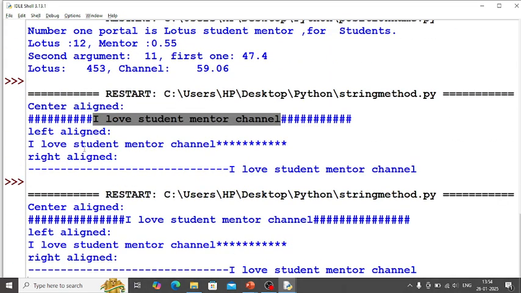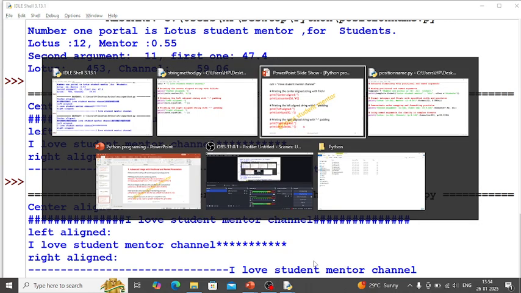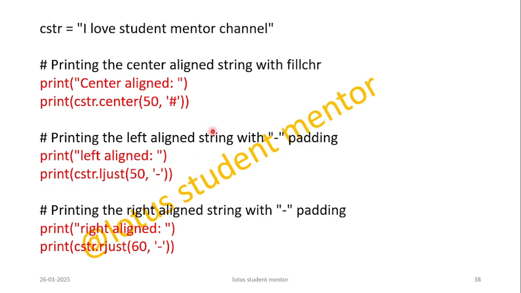Now you can count the spaces here, this side is 10, and so on; if you count, it comes out to the total. The next is left align: "I love student mentor channel" is printed and the remaining is filled. Similarly for right alignment. This is the string method for output formatting.